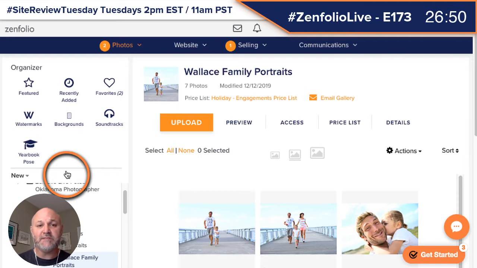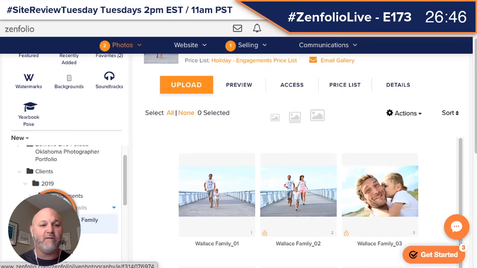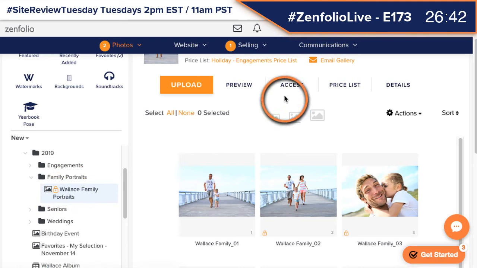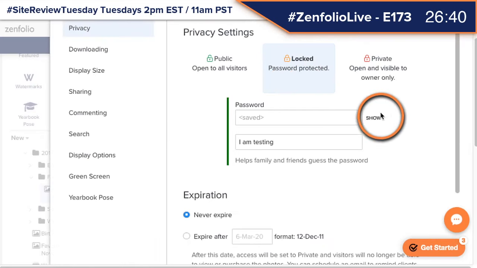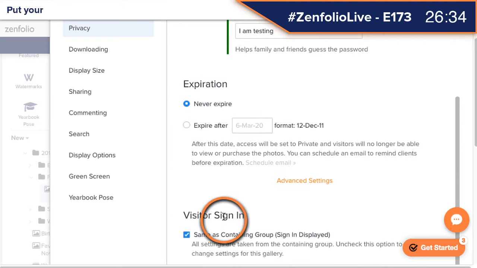All right. So what you're going to do is go to that gallery or to a group, or wherever you have visitor sign-in turned on. Go up here to access, then scroll down under the privacy settings and look for visitor sign-in right here.